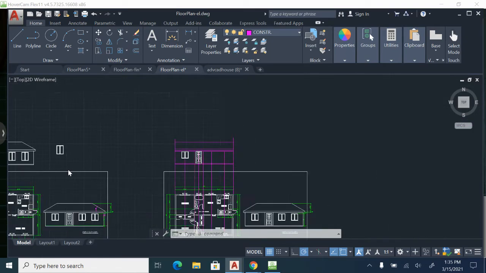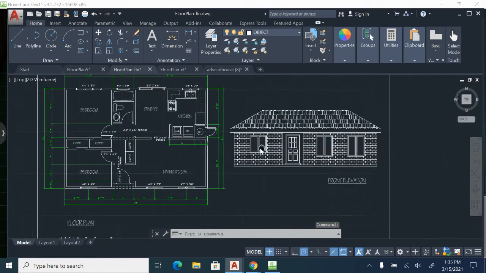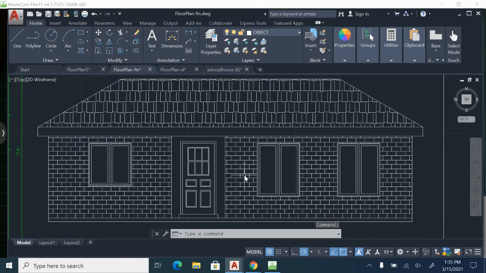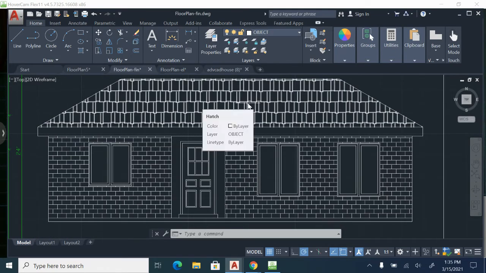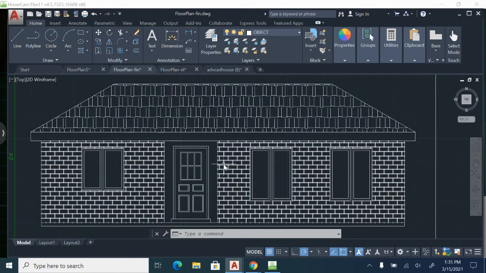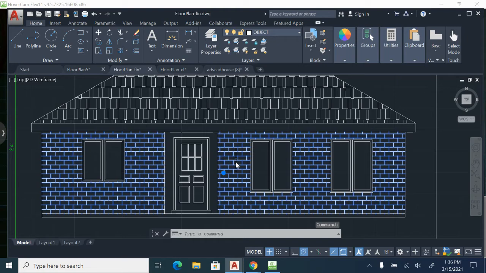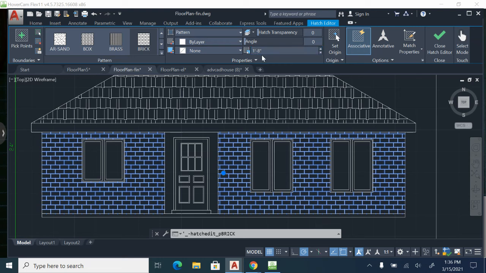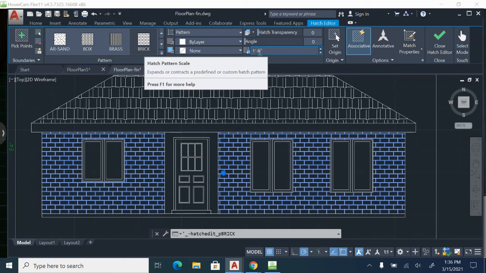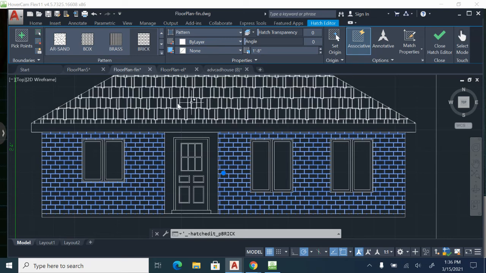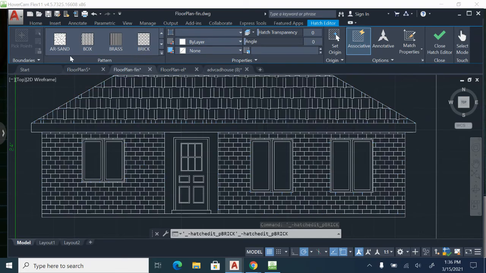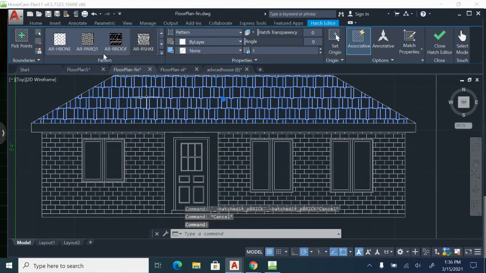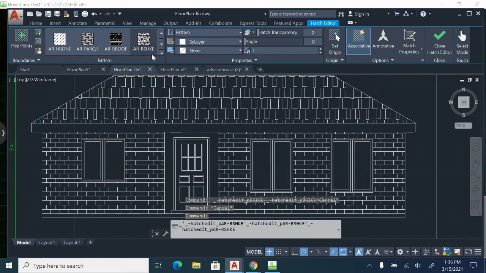But we do want to put materials in there. If you look at the finished one, I can see the brick and I can see the roof shingles. So the brick and shingles are both hatches. So we're going to use the hatch tool, and I can click on the brick, and we're going to use brick with a scale of 1'8" or 20 inches. And then the siding is going to be, let's see, I gotta select a brick, AR shake, and that's a scale of 1.